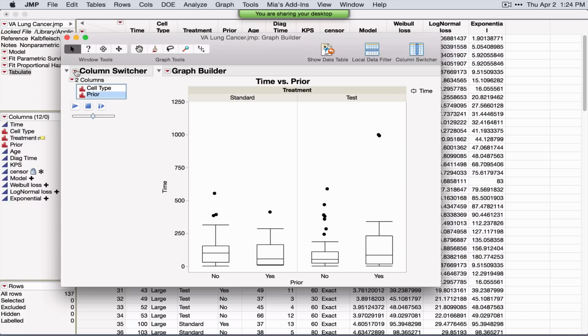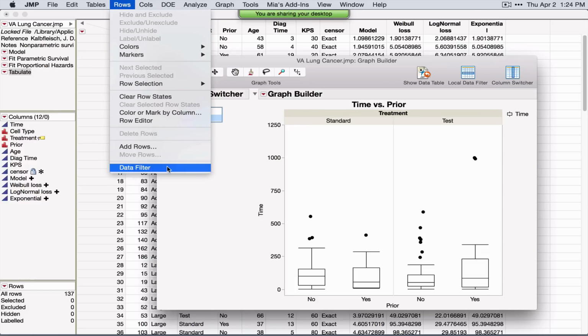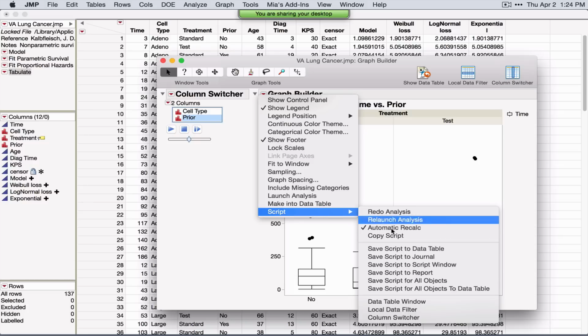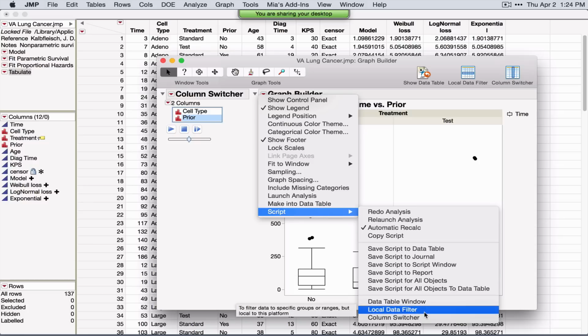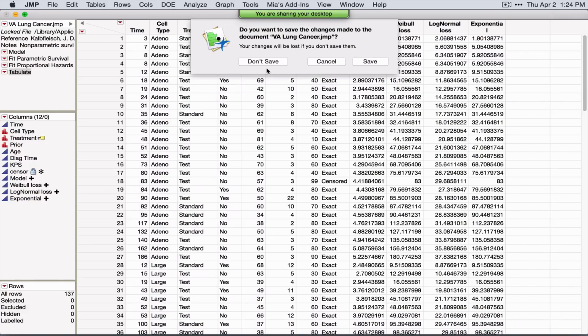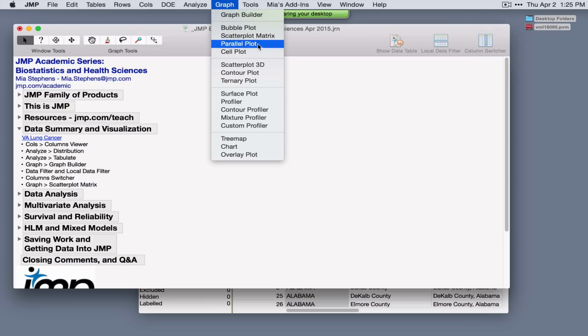Now, I mentioned the local data filter. If we'd like to filter both the open graph and the data table and every other analysis based on another variable, under the rows menu is the data filter. And this is the global version of the data filter. If I select the data filter from within a platform, the local data filter only interfaces with that open graph.